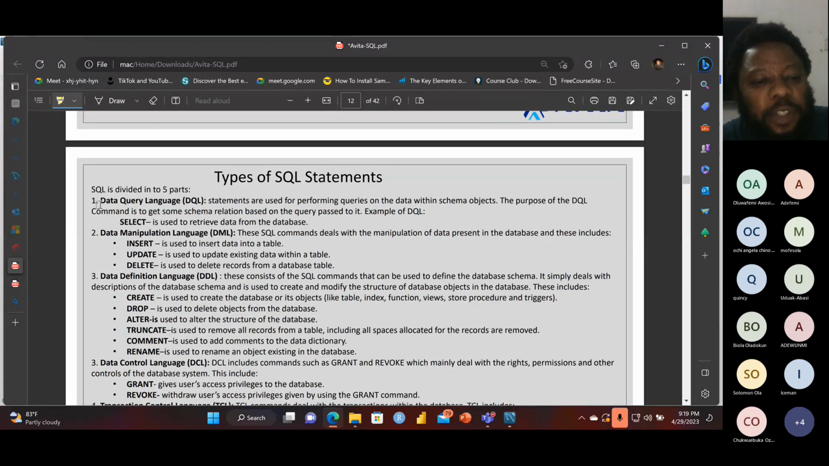The first one is called the data query language. Before now, SQL used to be 4 parts. The select statement used to be part of data manipulation language, but in the new dialect, the 2016 dialect, it was separated out. Nothing changed except that it was separated out of data manipulation language. So we now have what we call the DQL, the data query language.